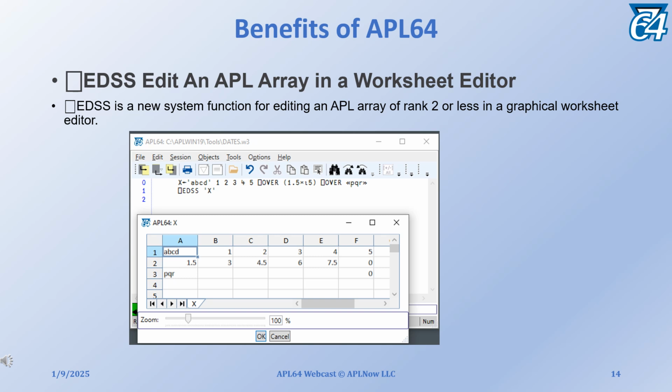QuadDSS is a new system function for editing an APL array of rank 2 or less in a graphical worksheet editor. Data in an APL variable can be used to fill selected rows or columns of a worksheet. Data in selected rows or columns of a worksheet can be used to create or update an APL variable. A QuadDSS editor is not modal, so multiple QuadDSS editors may be created and data may be pasted between a QuadDSS editor and other areas of the APL64 developer GUI, including other QuadDSS editors, the history pane and the command line, as well as other Windows applications.